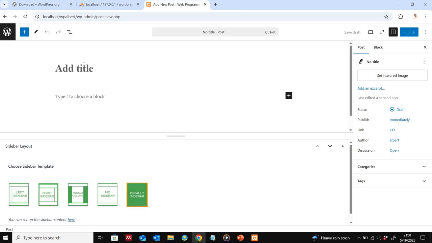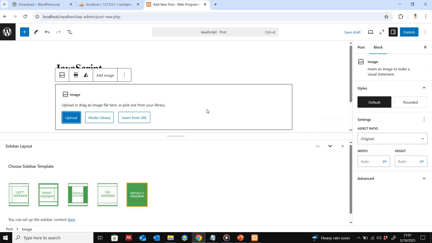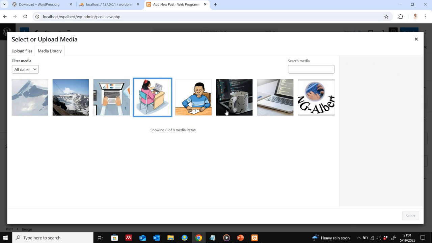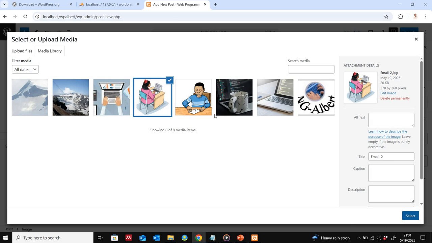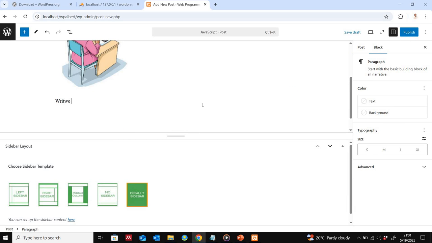So we call it JavaScript. We add another media at the top. Let's say this one. And we add the JavaScript. Maybe write a small JavaScript function and share and post it. Publish it.